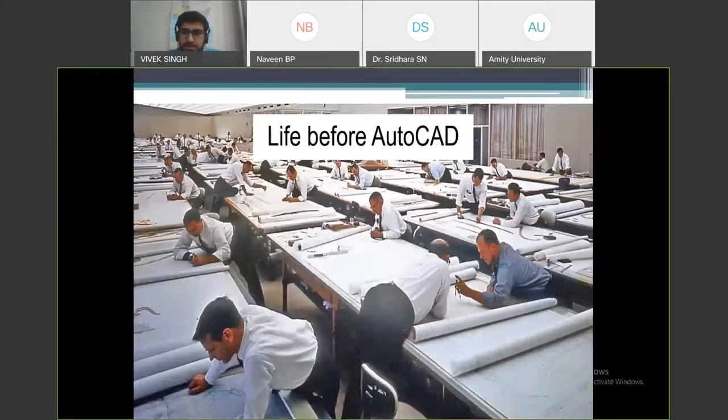Like this, you can see life before AutoCAD. You can see how all of them are lying around and working on these drawings. And you can see how difficult it would have been in the earlier times. They're taking a lot of time in creating these drawings, and if they make any mistake, it would be a lot of trouble for them. So you can imagine how difficult it was earlier when people were not using any software.